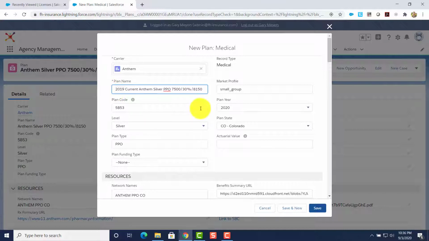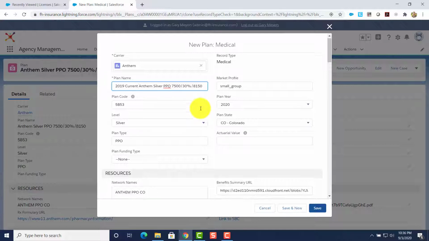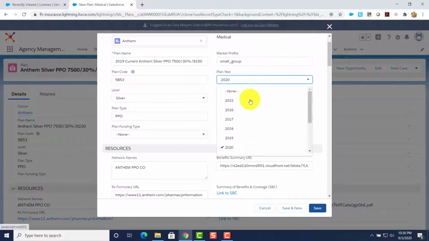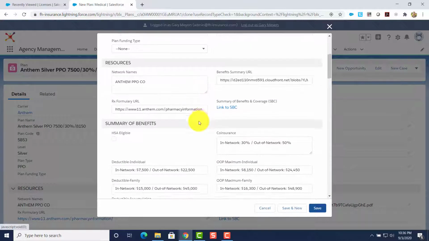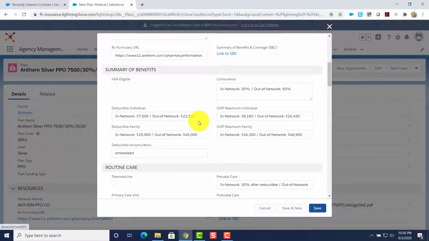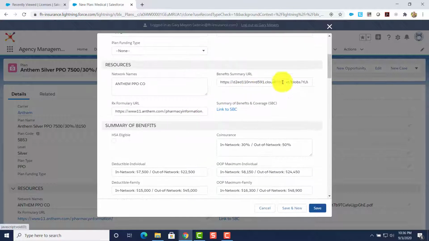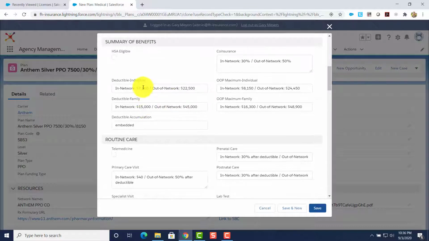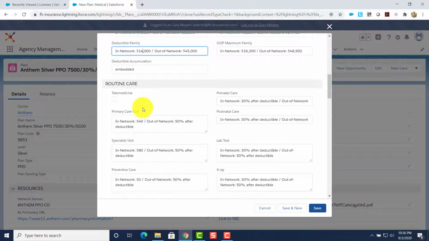Okay. And then I'm going to change the details of this plan that I want to be specific to my new plan. One of them being, I'm going to change the year because I'm going to go backwards, right, and add this as a prior plan. Definitely want to get rid of the SBC link because I don't have that link from a prior plan. That'll actually remove the link as well. And then I'm going to change the details of this policy.